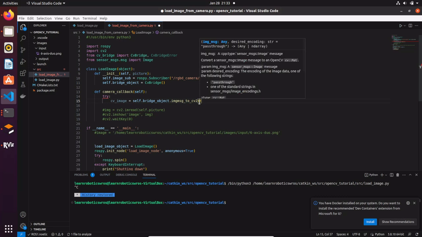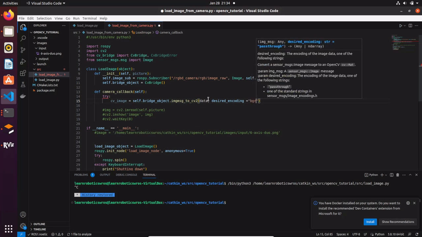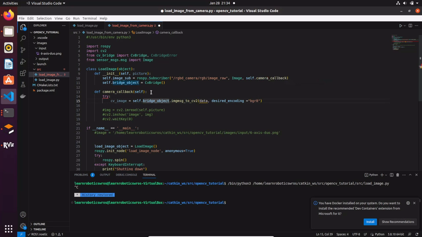And we are gonna pass data and the desired encoding. We need to pass it BGR8. So we select BGR8 because it's the OpenCV encoding by default. So the data is belonging to that.